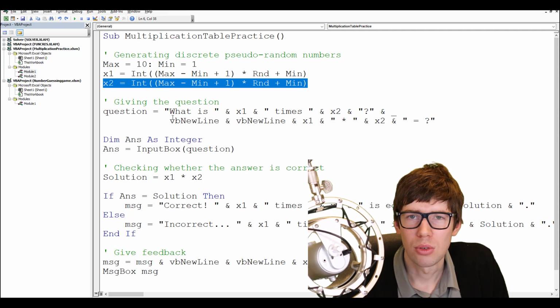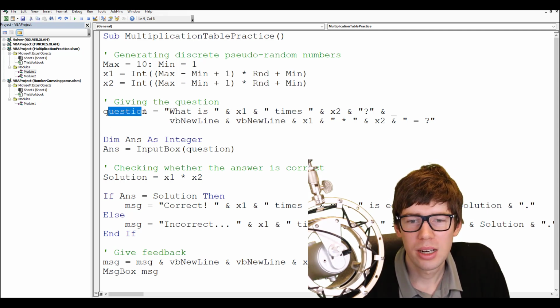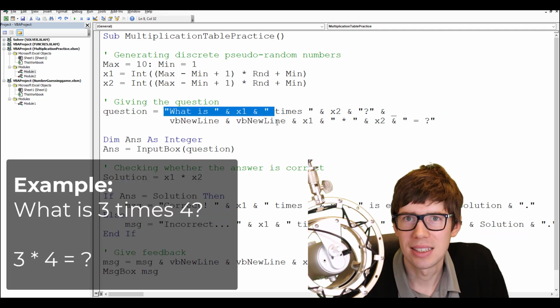Next, I want to propose the question, come up with this pop-up box that has the question, like what is x1 times x2, question mark, right? So I have a variable here which is basically just different strings and variables concatenated together.